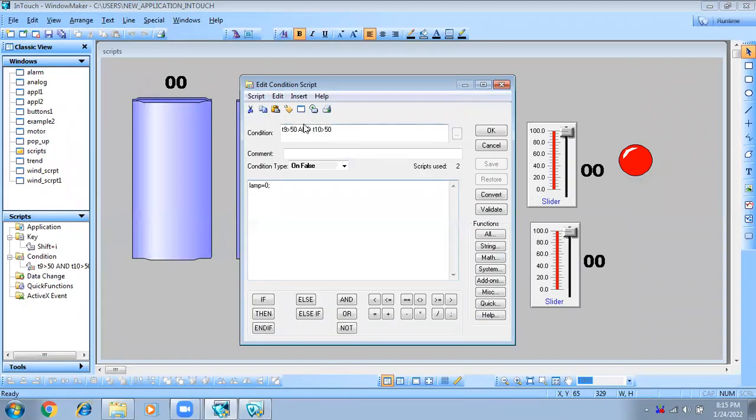Not only AND condition, you can use OR condition also. For these two, OR condition means if any one slider level is more than 50, then the lamp should be on, that way.